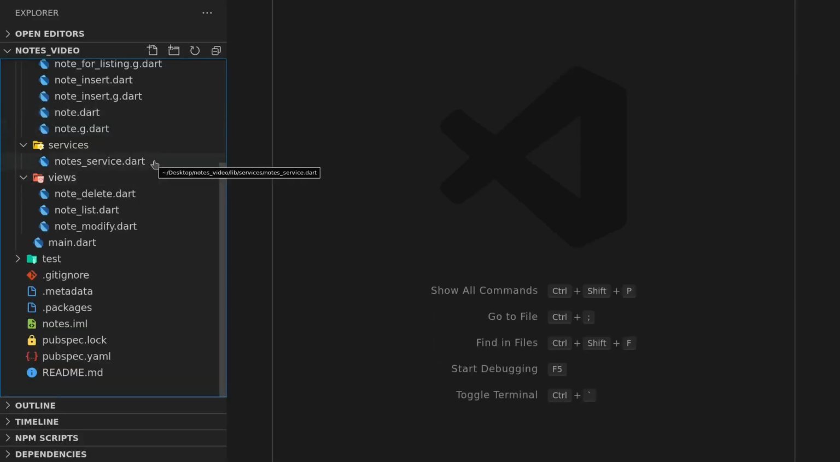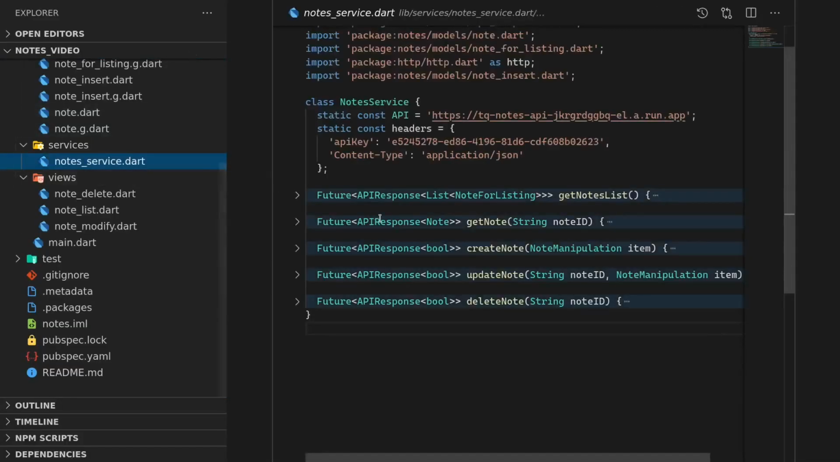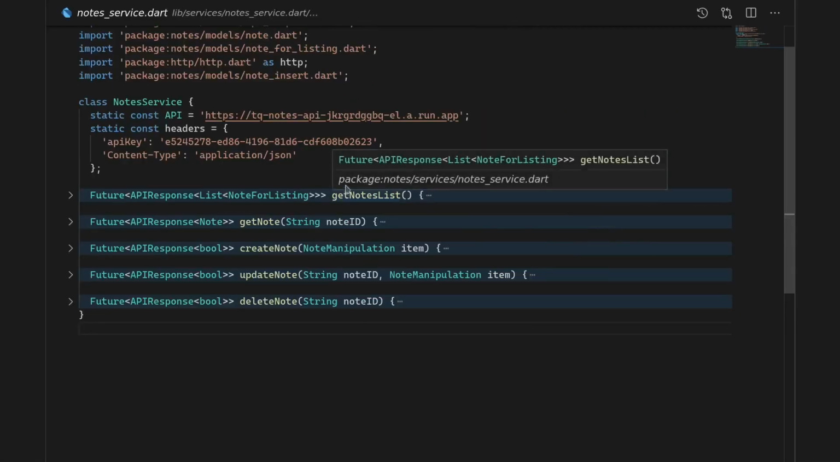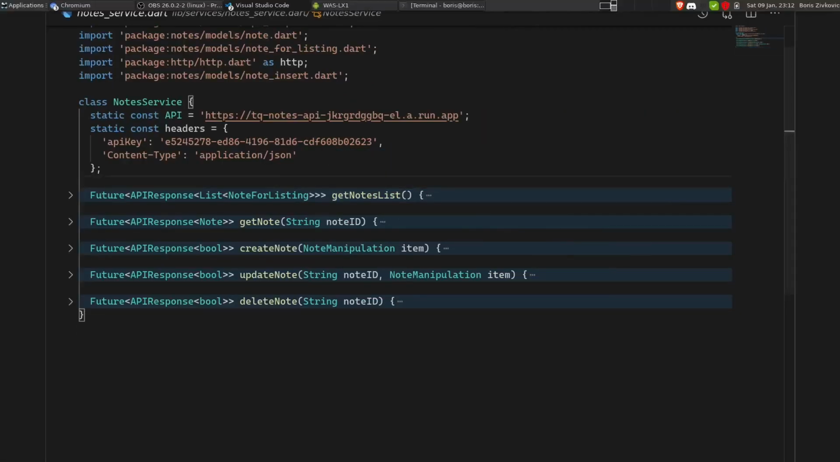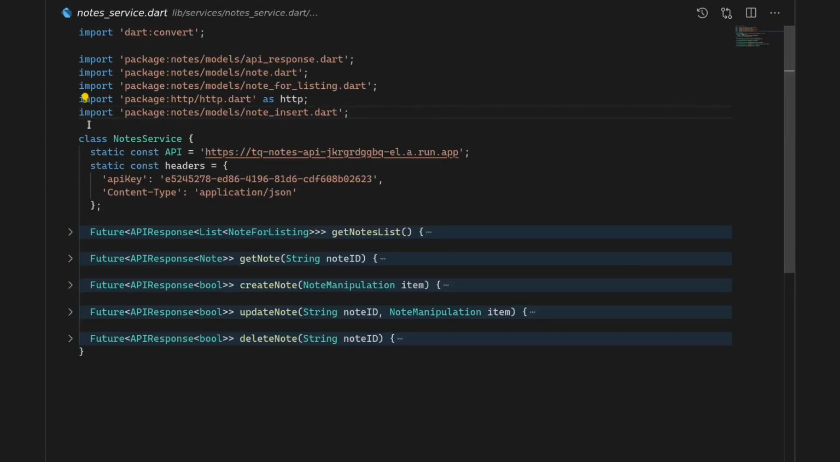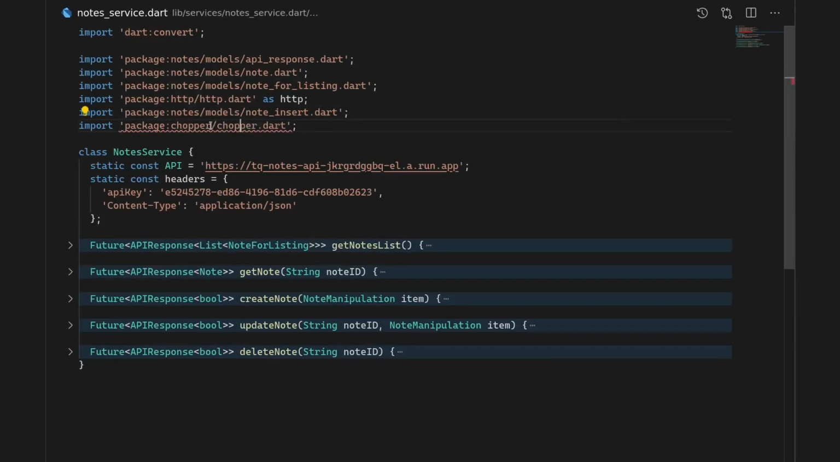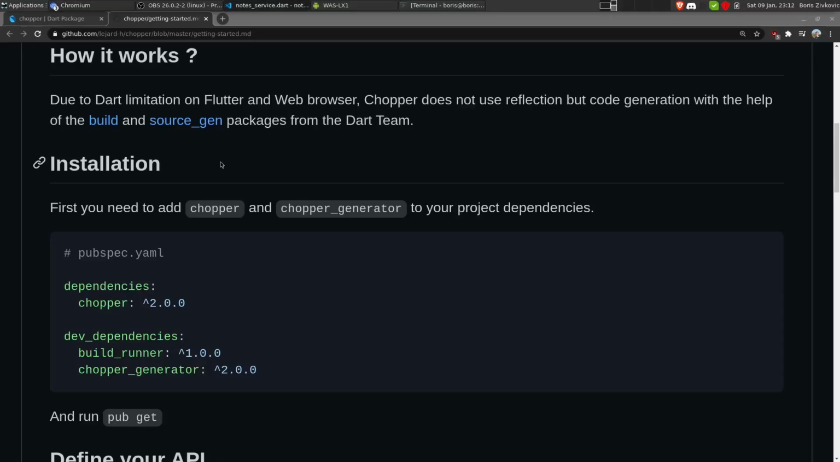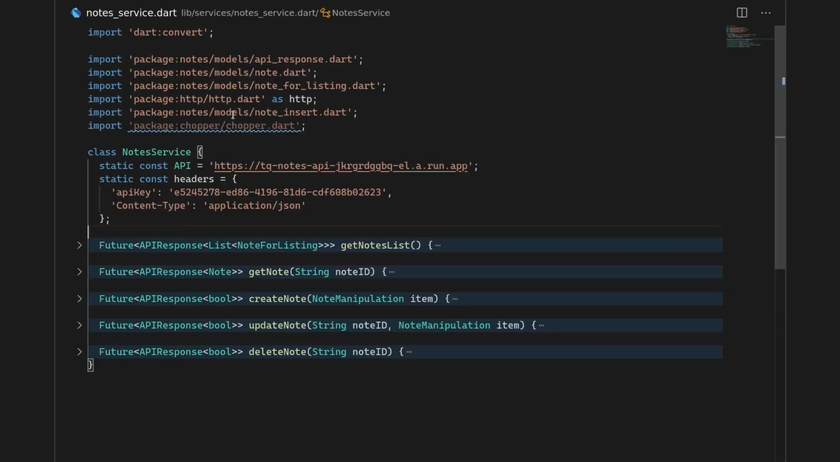Okay, and the next thing we should do is we should rework our NoteService to be compliant with Chopper, so Chopper can generate all of the code we need. So the first thing I'm going to do is import the Chopper library right here. And here I'm getting an error that Chopper does not exist. This is because Visual Studio Code does not immediately recognize the libraries I install. So I'm going to close Visual Studio Code and I'm going to reopen it. Okay, so now the error is gone.